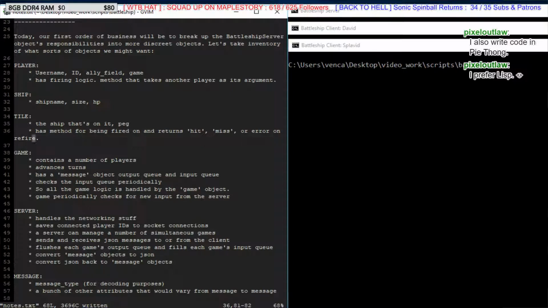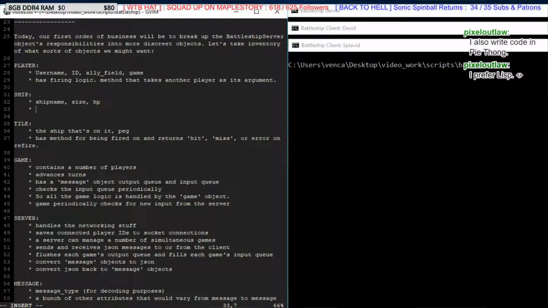Okay. So this should have a method, ship, has a method for taking a hit. But all it does is subtract from its HP, right? Like, I feel like you don't want to conceal that.